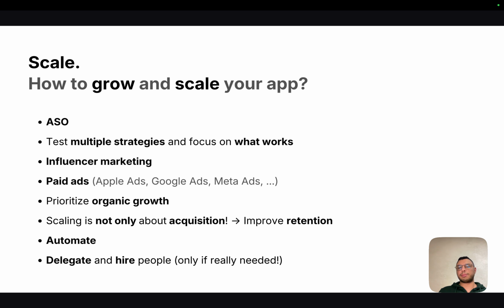Also, we can try some influencer marketing, which is one of the most popular acquisition channels recently. Also, we can do some paid ads. Here we can go and invest in paid ads because we already have some kind of validation. Our app is already solid and better. We are already on an advanced version. We are no longer in the early version that is maybe full of bugs, errors, or other bad stuff. Also, we can always keep that mindset of prioritizing organic growth, because organic growth is always beneficial.